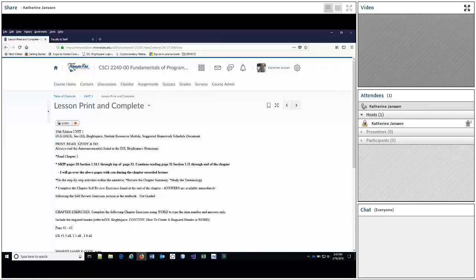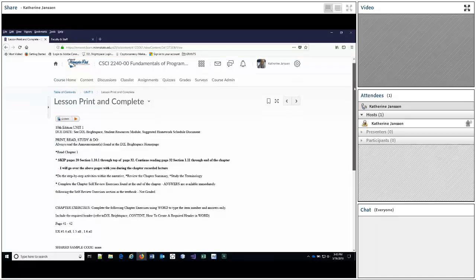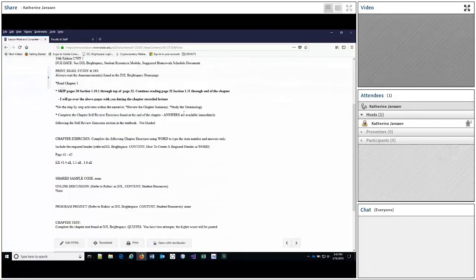Now, as you work through these lesson plans, they tend to be set up the same way. You get your beginning, read the chapter, do the self-review questions. The answers are provided. Study your terminology. Lots of information is given, so make sure you do that. And then your graded exercises at the end of the chapter, you place your answer only in a Word document, and then be sure to include your required header, of course, on any Word document.